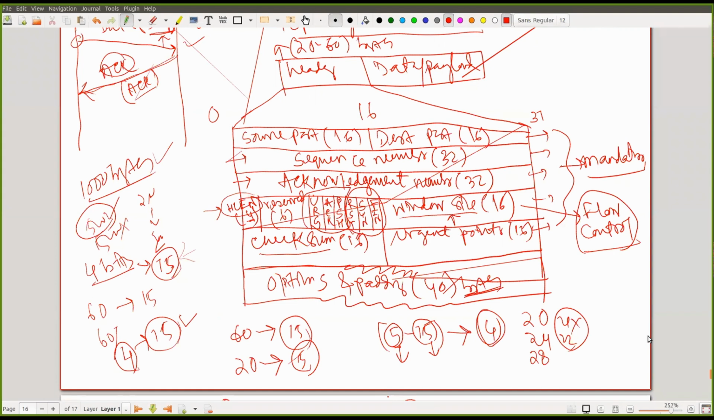There are 6 flags. Each flag is 1 bit. FIN, SYN, and RST: these 3 categories of flags are basically used for connection management. What I mean by connection management is creating a connection and tearing down a connection. All these things have to be managed using these flags FIN, SYN, RST, which we are going to discuss in the next classes: how a connection can be established, how it can be torn down, how it can be reset. These flags we'll discuss in detail.